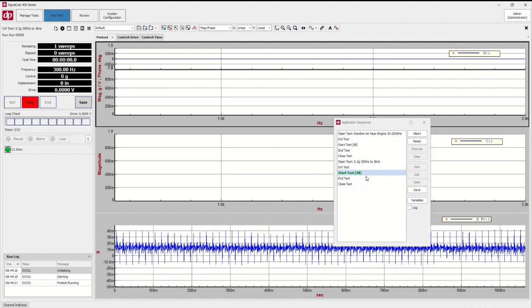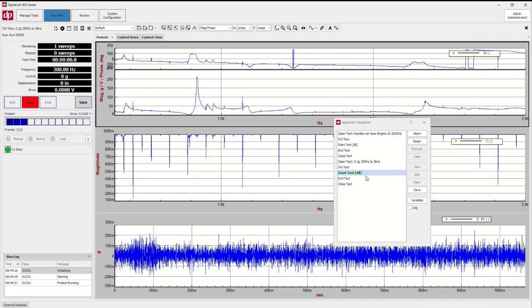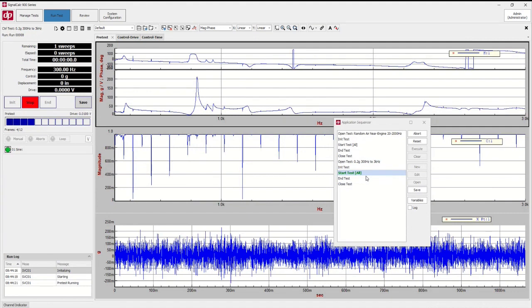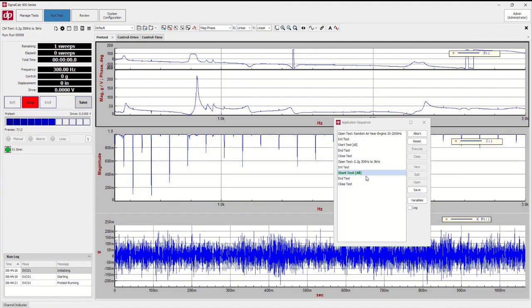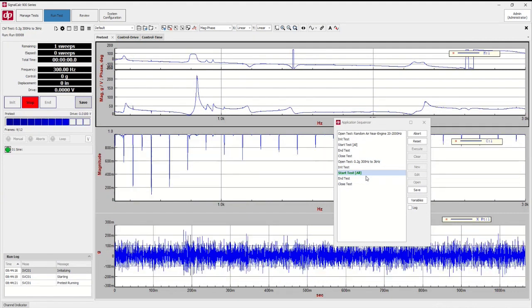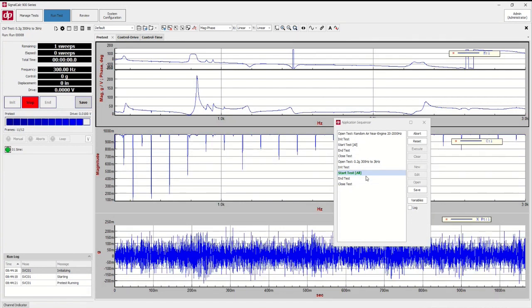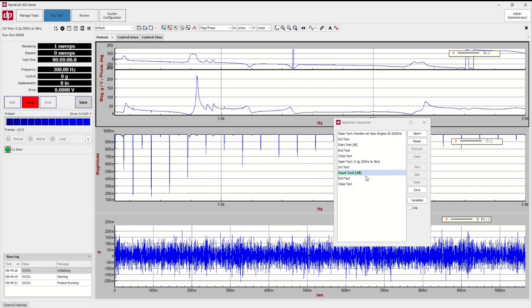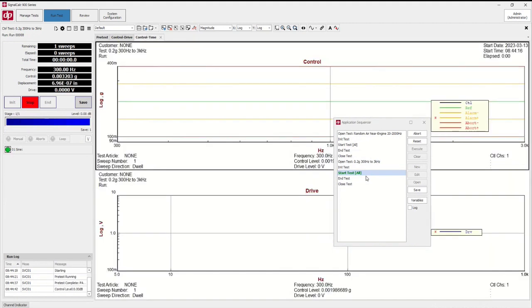One other thing to mention: if you do have automatic reporting configured, so if you have your test SignalCalc 900 configured to automatically generate reports when the test ends, it still will do that, and you'll have your reports in your specified report folder. So this doesn't circumvent any of the functionality of SignalCalc 900 except for the actual button clicking.